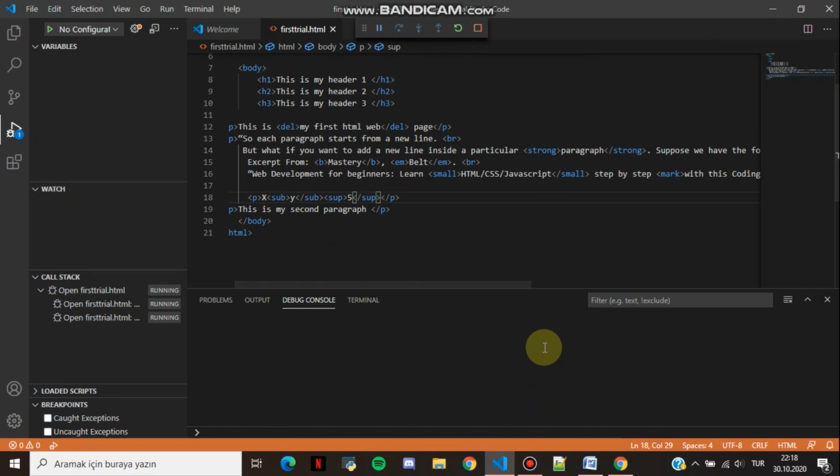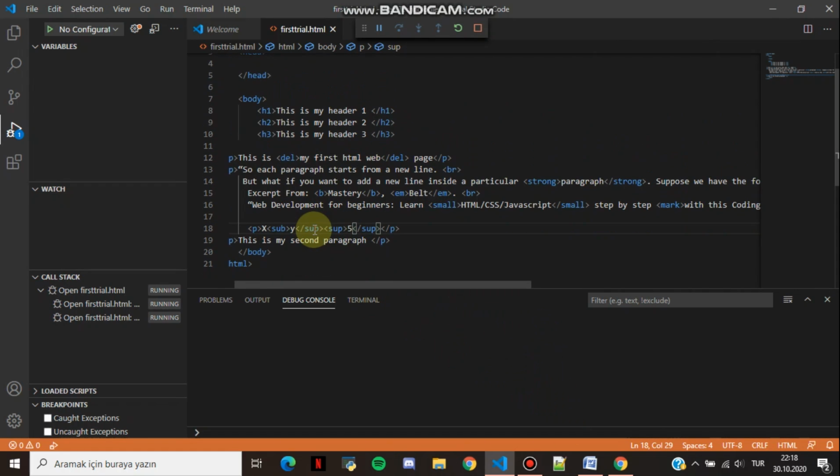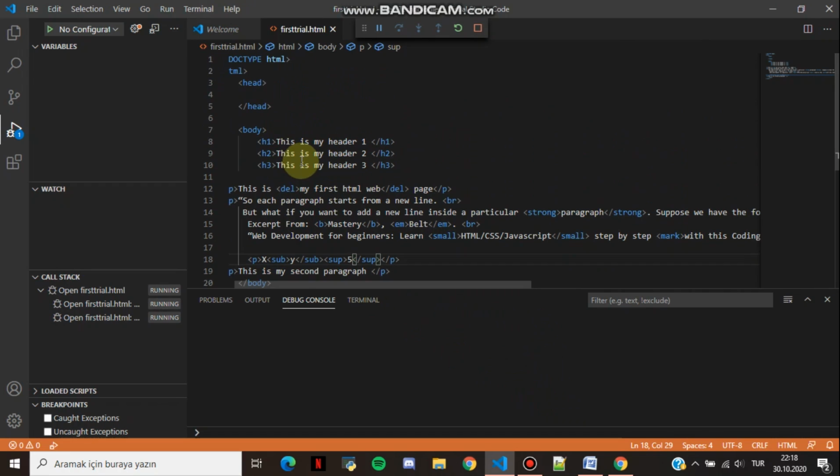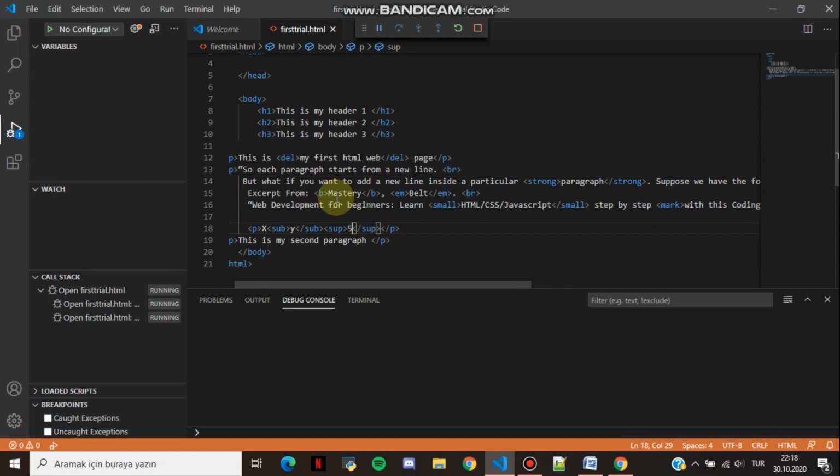You can use Notepad as well to make all of these and display on your browser, Chrome or whatever you want. So this is our basic steps on using HTML on Visual Studio Code.